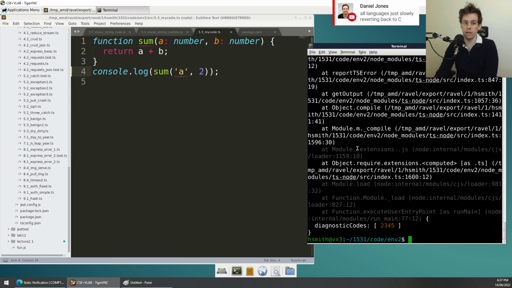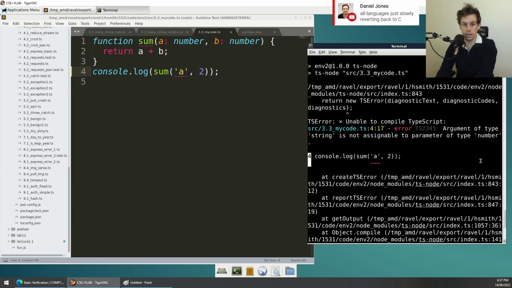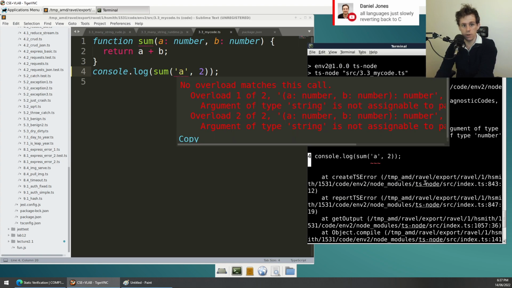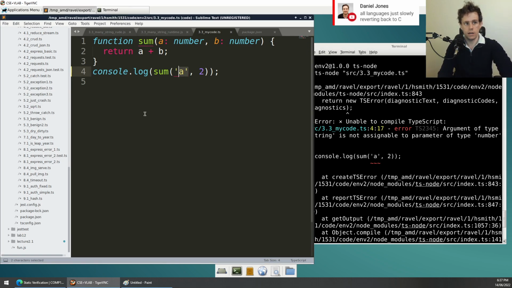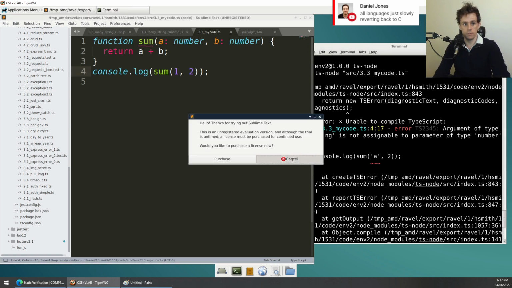And this isn't it running the code. This is it actually failing and saying, hey, argument of type string here is not assignable to parameter of type number. So TypeScript has gone and figured that out for me. And that's very, very useful here. And if there are no type errors, it will just run it normally for me.